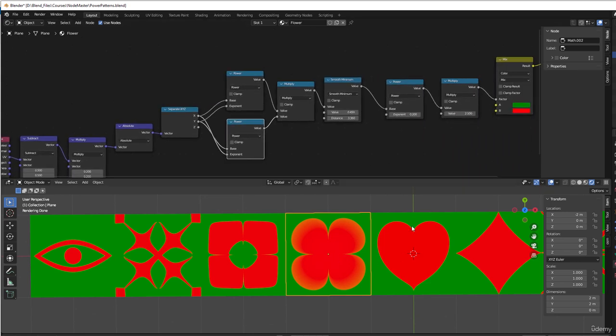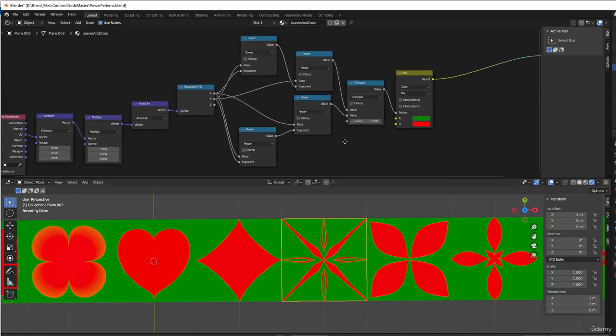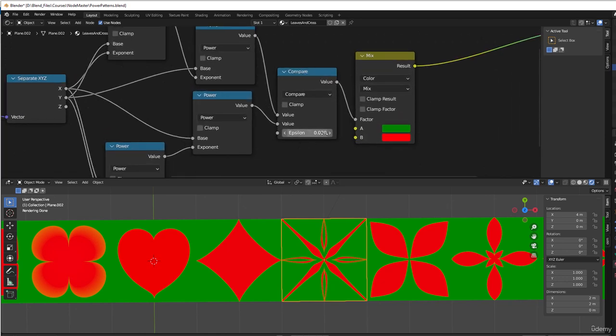The heart we have already seen, the diamond we have already seen, and this is more or less the same as the other one. I just would like to show you that you can do rather complex patterns just by putting in a lot of math with power and then using a compare with a really small value. So if you increase that, you get this explosion as I showed before, so you can get different values here as well, but it's the compare that decides what you will see or not.